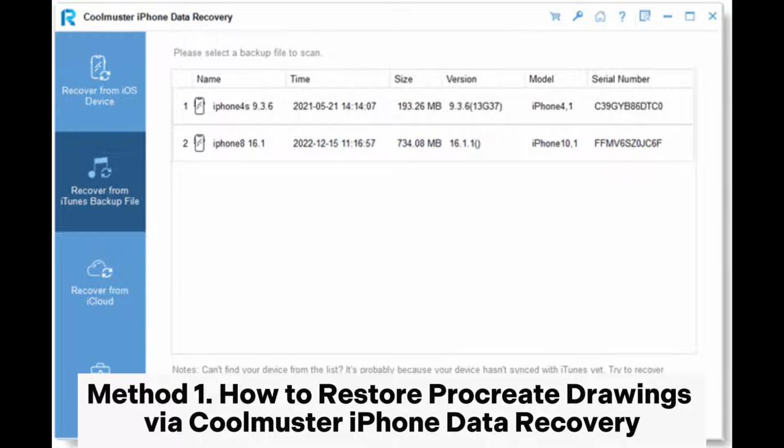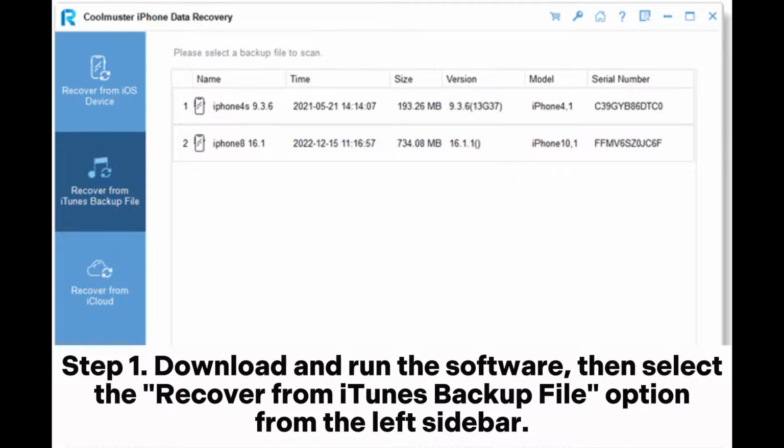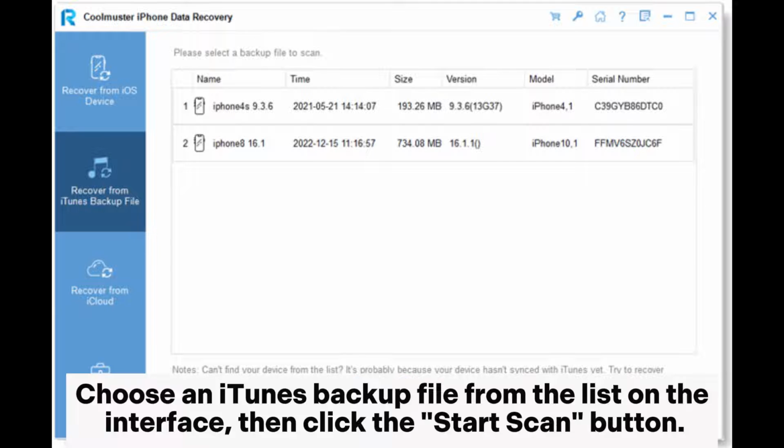Method 1. How to restore Procreate drawings via Coolmuster iPhone Data Recovery. Step 1. Download and run the software. Then select the Recover from iTunes Backup File option from the left sidebar. Choose an iTunes backup file from the list on the interface. Then click the Start Scan button.